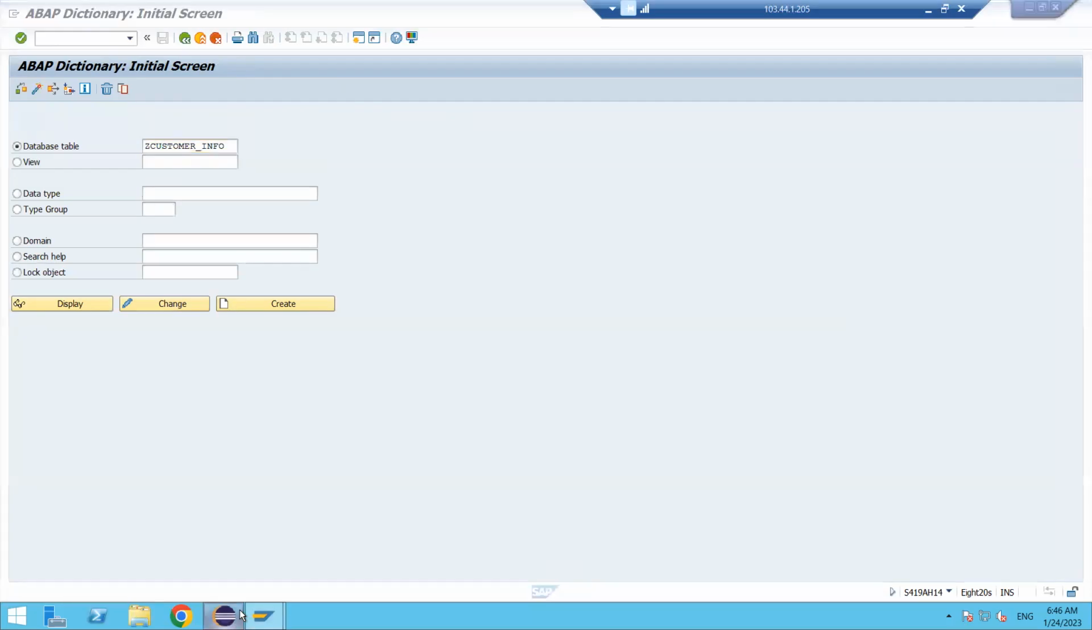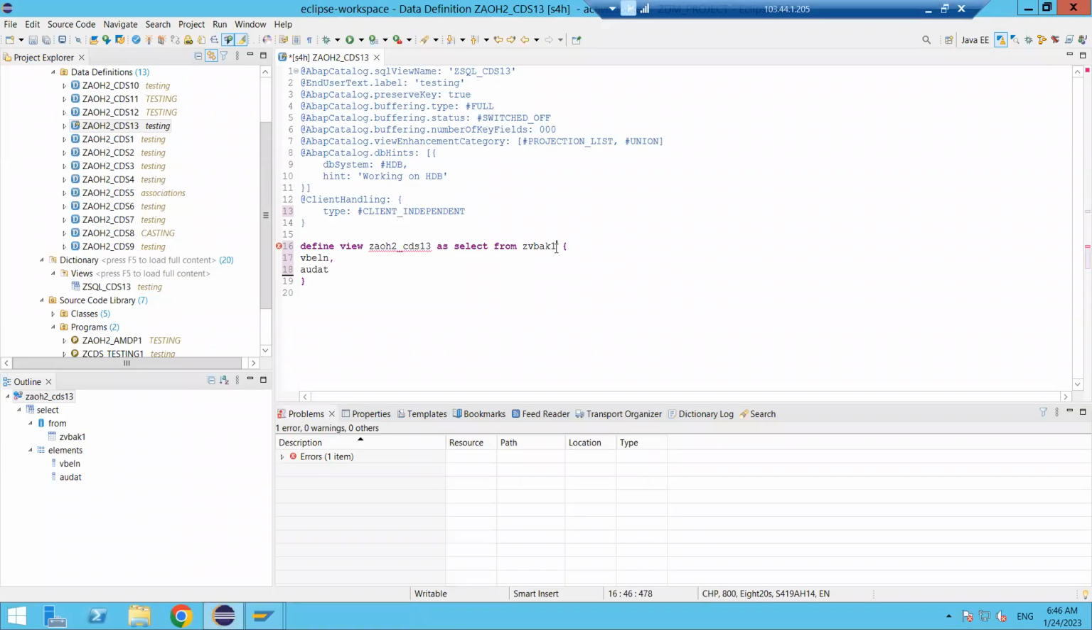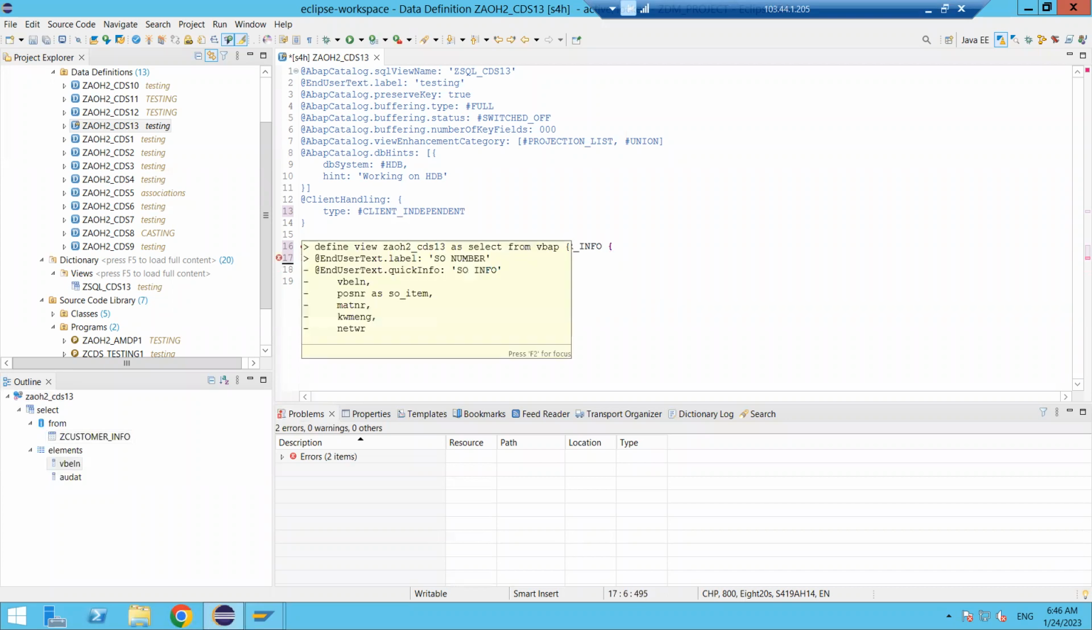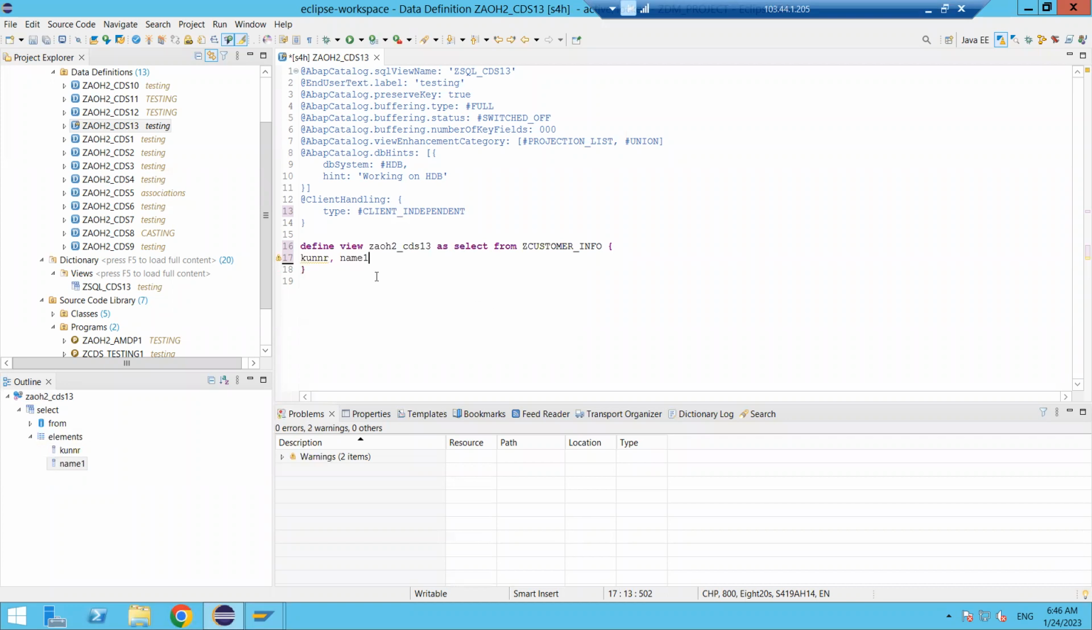Let me check the table, get customer information. I have just copied this, and instead of ZVBAK1, I'm passing the table name, and here KUNNR and NAME1. I'm just maintaining them, and you can see client independent here, because in this table I did not add any MANDT field. If I try to pass client dependent, let me check how it comes. It will throw an error. If you see here, automatic client handling not possible. We need to provide client independent only, because this is a client independent table, right?